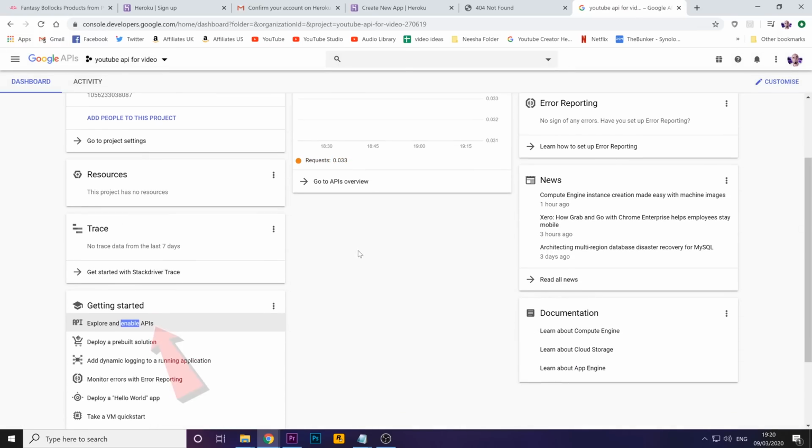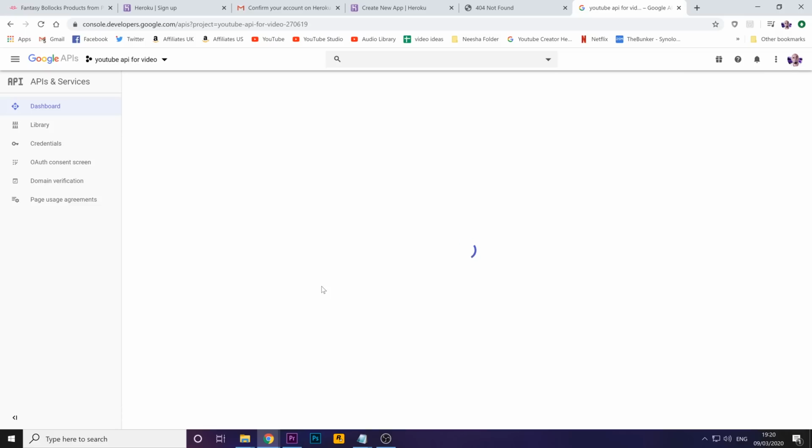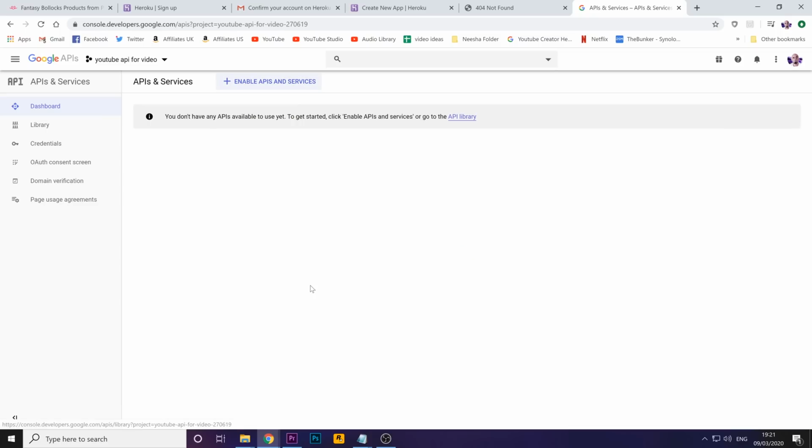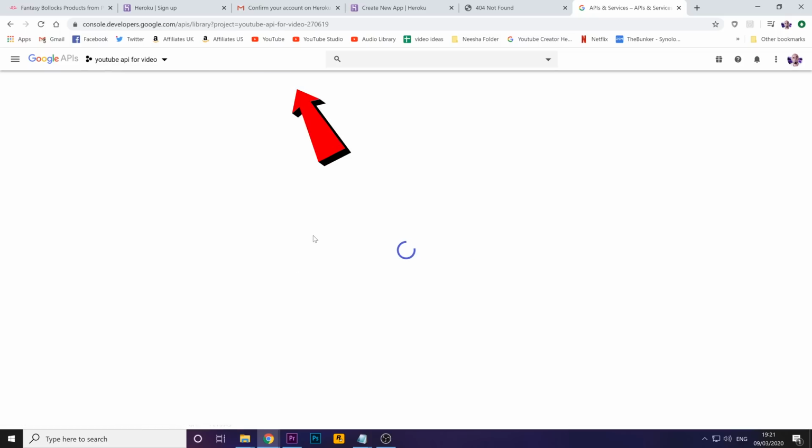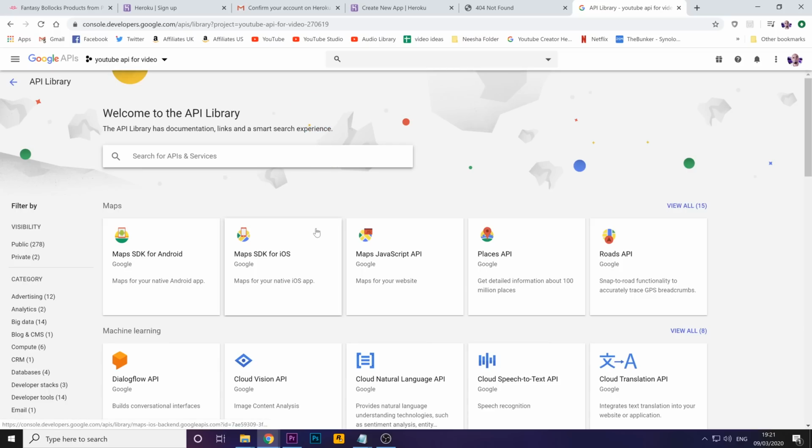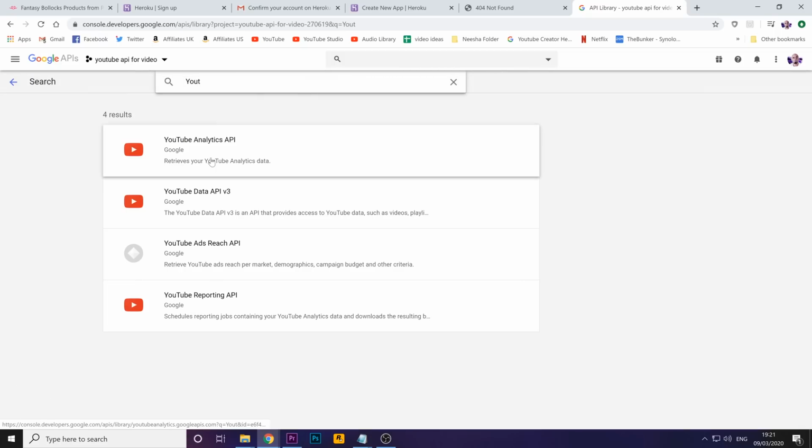scroll down until you can see Explore and Enable APIs. Click on that. Wait for approximately 600 years for it to load the next page, and then click on Enable APIs and Services. You should get something that says Welcome to the API Library, where you can search for the service that we're interested in. If you search for YouTube, you should find one called YouTube Data API version 3. That's the one you want to select.